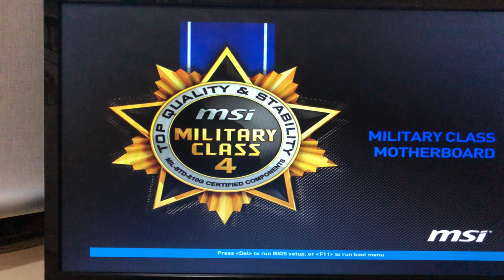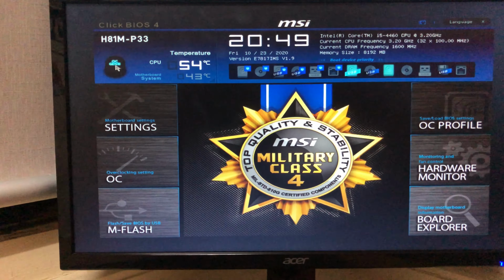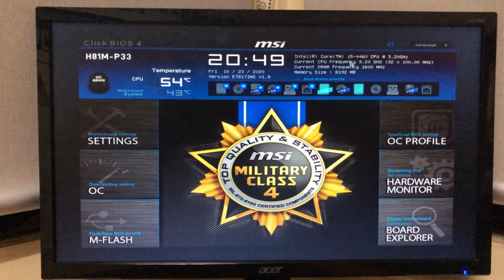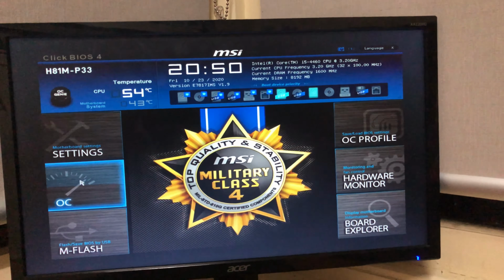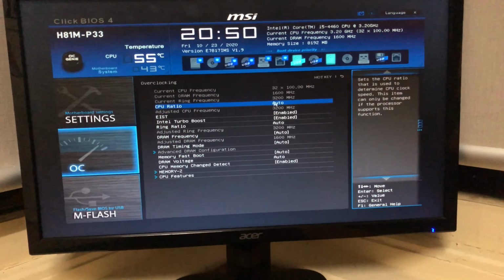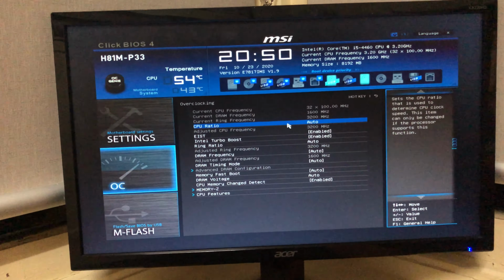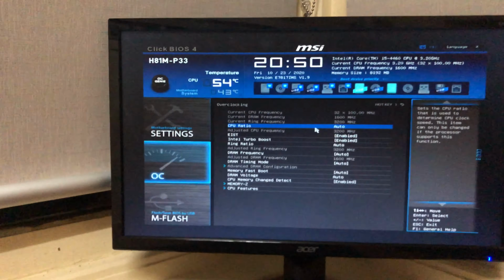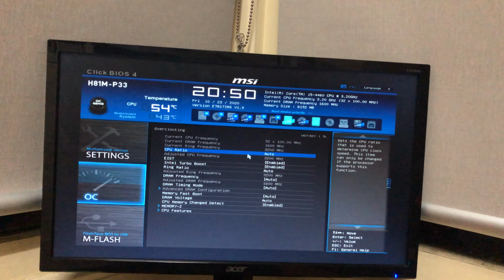I have an MSI motherboard, and if you saw there, it said entering setup. Now you can either use OC Genie, but my CPU is locked, and OC Genie won't help much. You can still overclock your locked CPU, but only a limited amount. Here, the CPU ratio is on auto, but you can make it higher. You can go up to 3.6 gigahertz with my CPU.